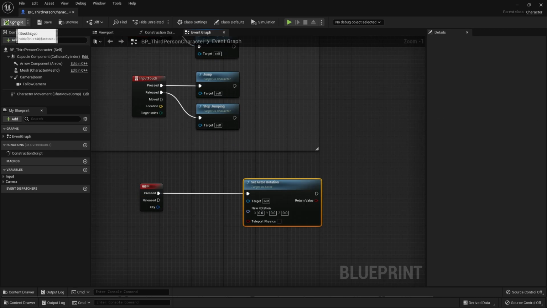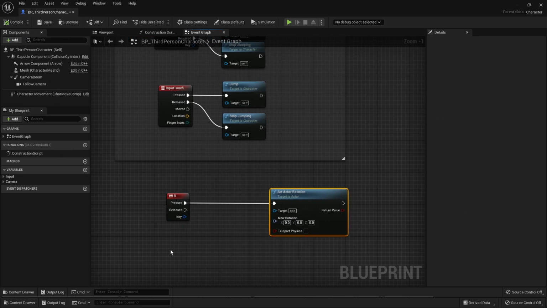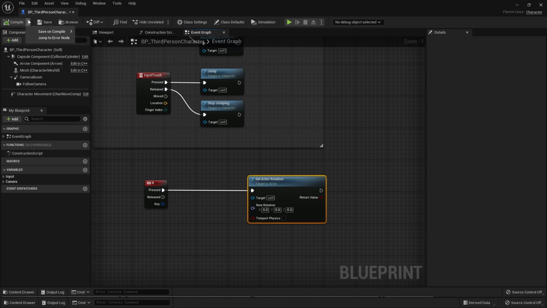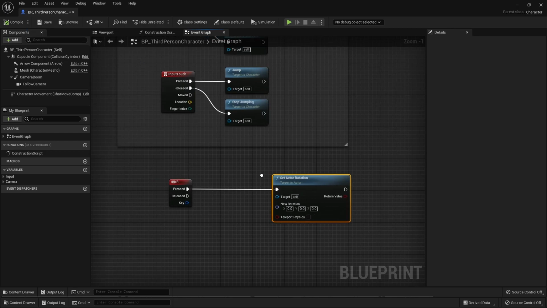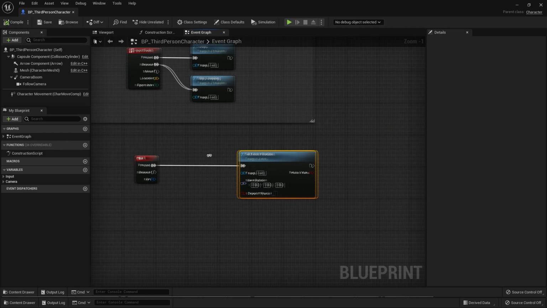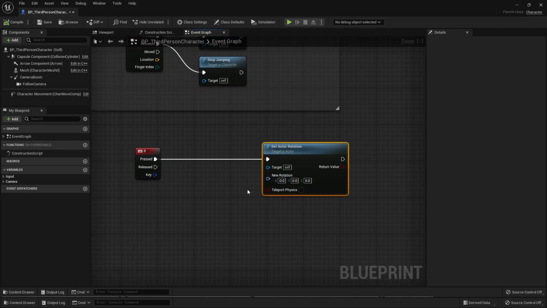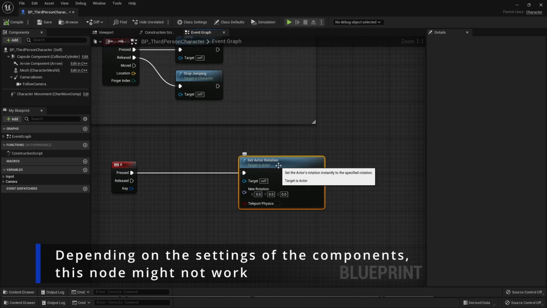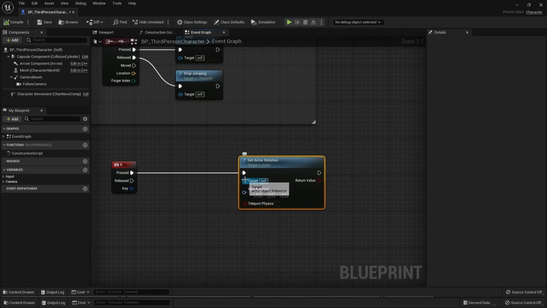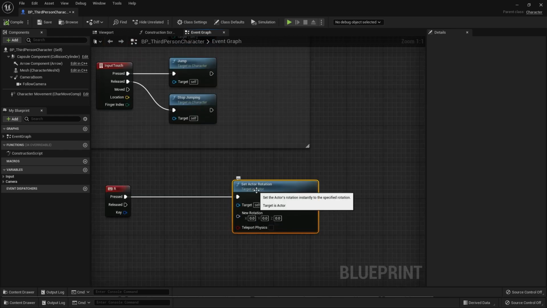By the way, you have to click compile in order for these changes to take effect. And then I like clicking this drop down here, save on compile always. That way you don't have to click compile and save. All right, so what is set actor rotation, you might ask? Well, this is saying set the actor's rotation instantly to the specified rotation. It's basically saying whatever our target is going to rotate to whatever this rotation is set to.